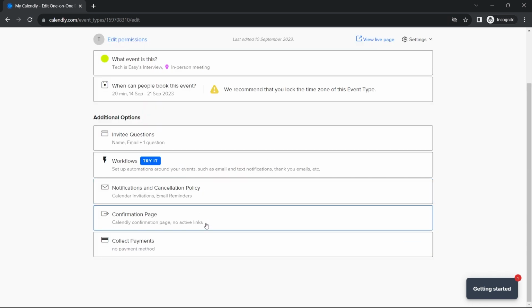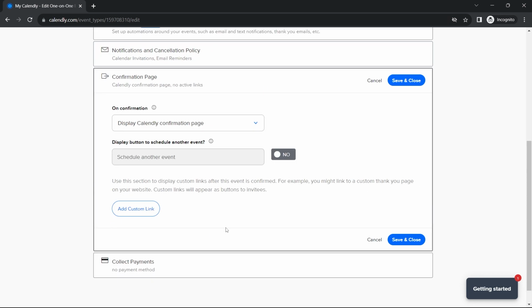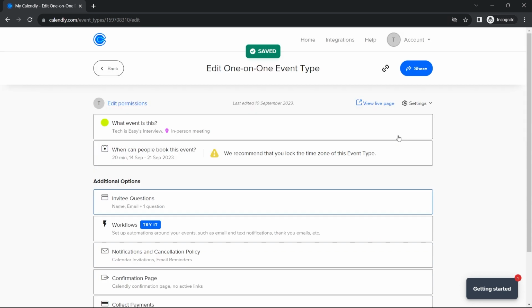And after that, you can decide the confirmation page. So this is basically the page that they'll be directed to once they've selected a slot. So as of now, it's the Calendly confirmation page, but you can change it by clicking on the arrow and then redirecting them to an external site. So this is basically how to create an event, and there's only one thing that's left to do, and that's share the event with others.